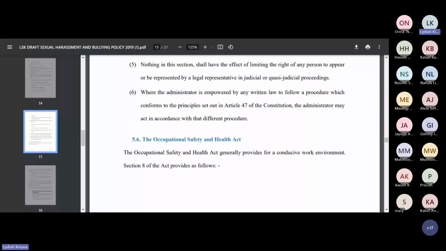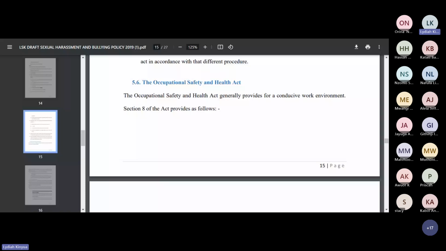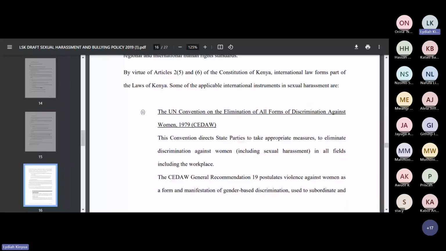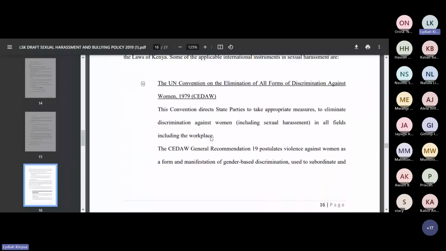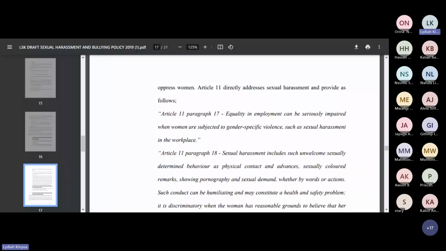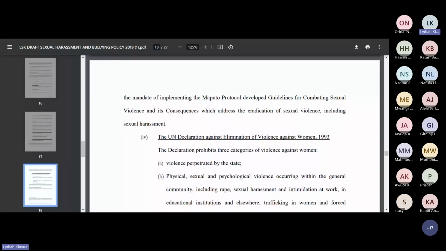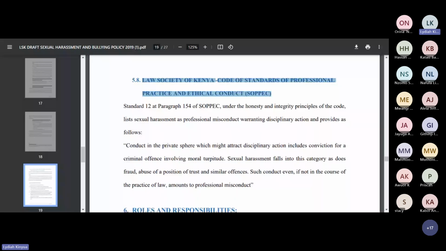And then the Occupational Safety and Health Act, that was equally as important. It has international law. So this act is big on the legal framework of the policy. And then it equally has the Law Society of Kenya's SOPEC, because SOPEC provides that if you act dishonorably, and actually lists sexual harassment as professional misconduct.